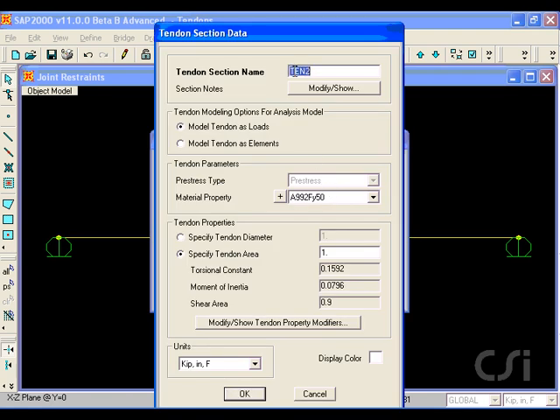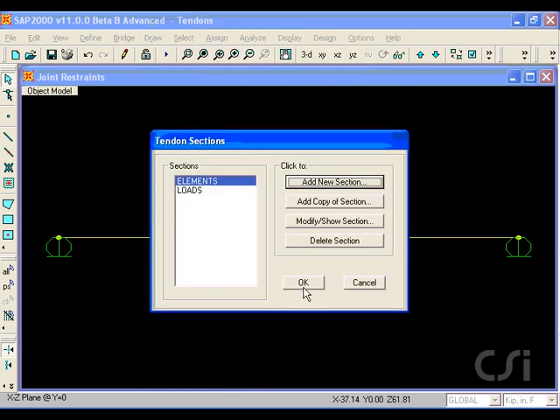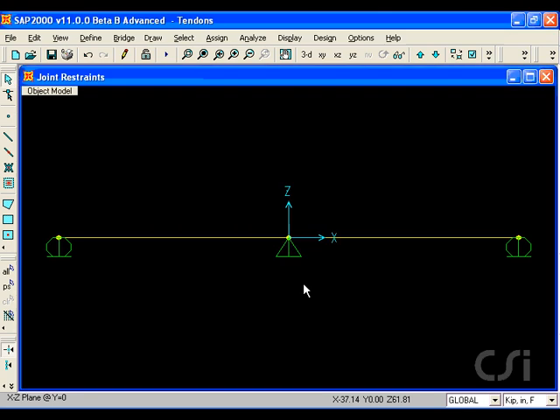Our second tendon will be called elements, and it will be modeled as an element. And it will also have an area of 1 inch square. Next, we will draw the tendons.